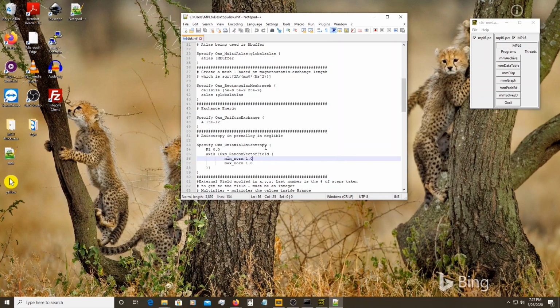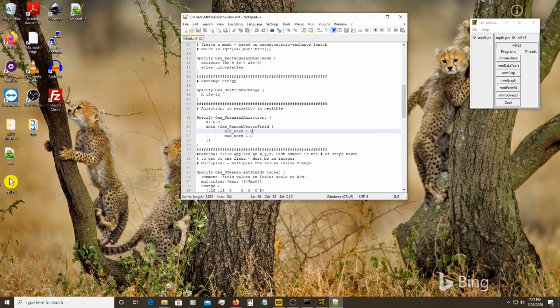And then I'm going to move on to anisotropy. Anisotropy just refers to the uneven geometry of my part. I'm going to be using a thin film here, so I'm going to be neglecting the anisotropy. I'm using uniaxial anisotropy here, where the K constant in the anisotropy equation is 0, and I'm just using it as a random vector field here.